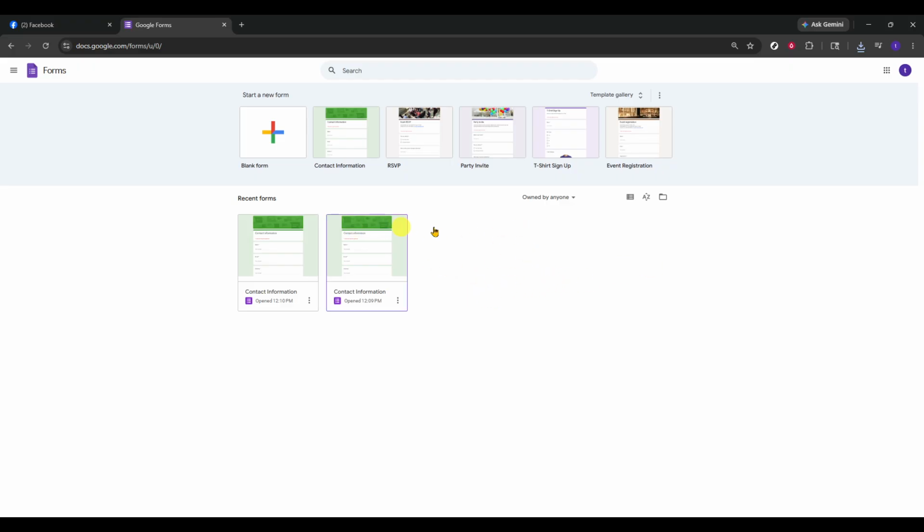Start by opening Google Forms. On the dashboard, choose a sample form to get going quickly. Using a sample is a fast way to start if you don't already have a form built, and you can customize it later to fit your needs.